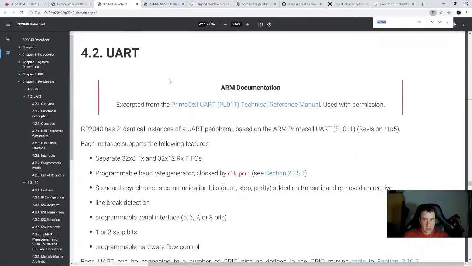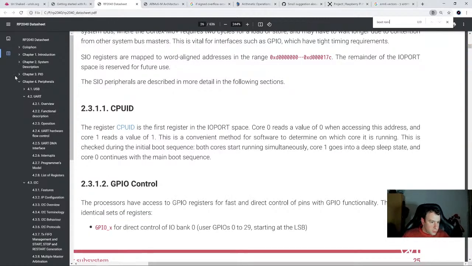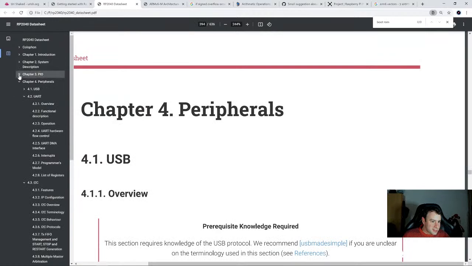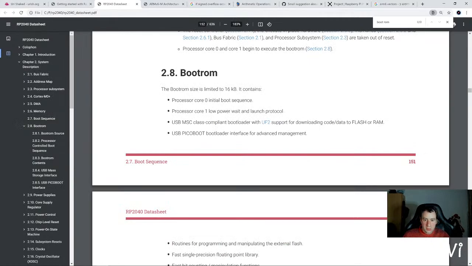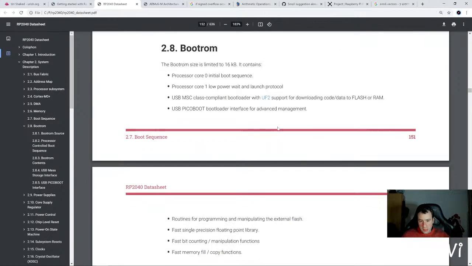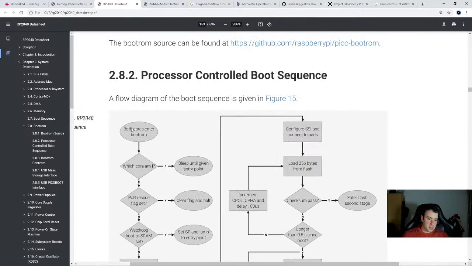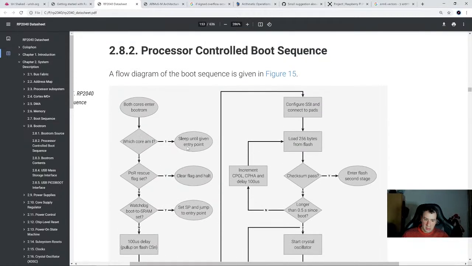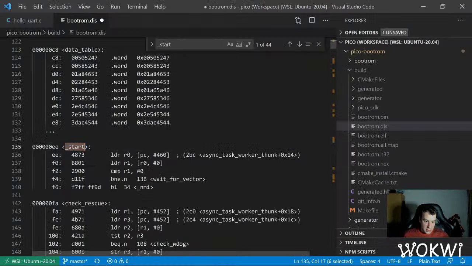So this has 2 cores. Actually, we should have looked at that first. There is a whole system about the bootrom, a whole section. So it tells us what the bootrom has, and you can see the first thing that happens in the bootrom is which core am I. If I'm core number 0, then it's doing all those things. Otherwise, if it's core number 1, it sleeps until given entry point. So basically it's waiting. And I think this is what this start function does.